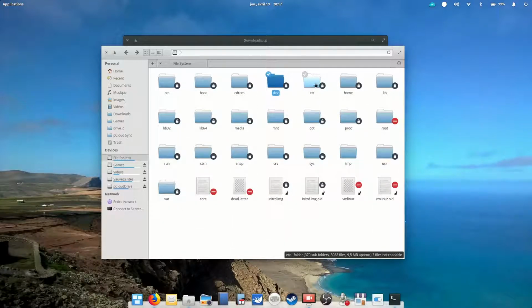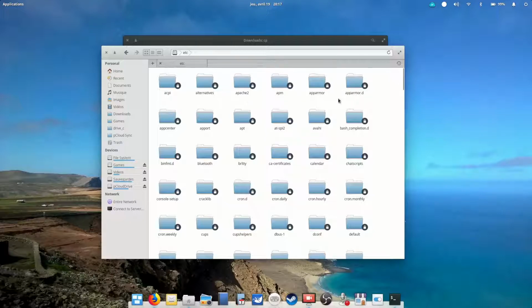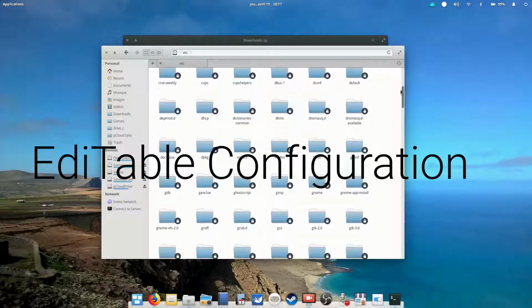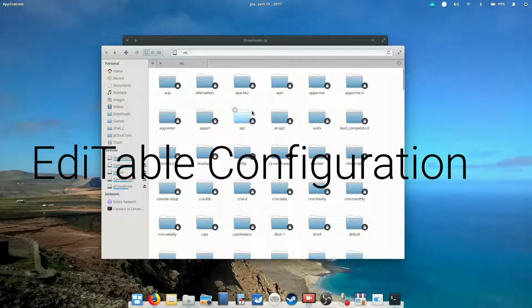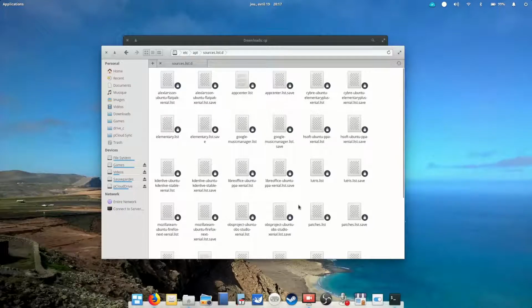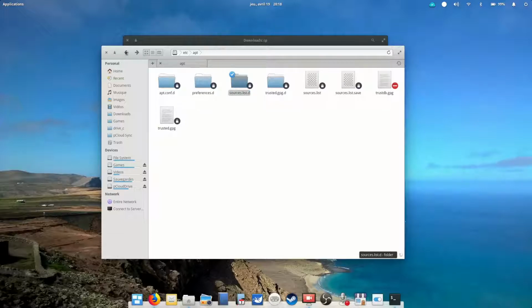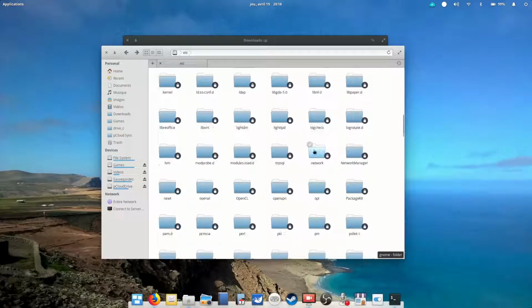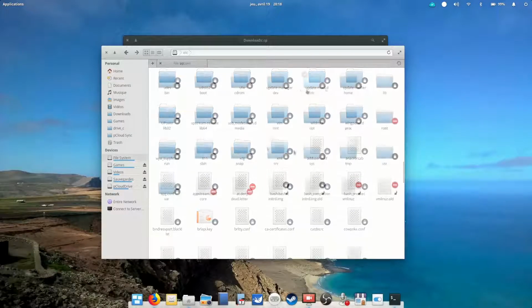/etc. It was meant for etc., back when it was used to put anything that didn't belong anywhere else. But these days, it's mostly editable configuration files. See E for edit, T for table, and C for configuration. That's a bit far-fetched, but that's how I see it. Files ranging from your repository source list to your users and their passwords, and even x.org configuration files, if you use that, are stored in there.